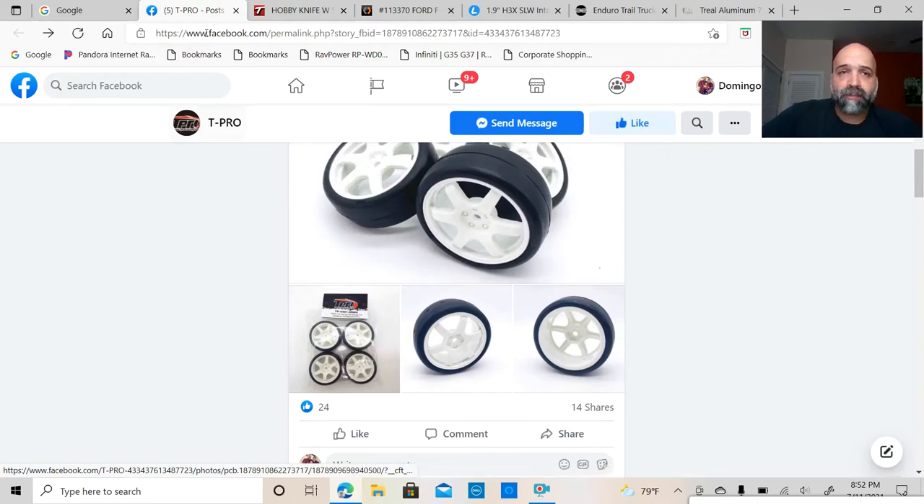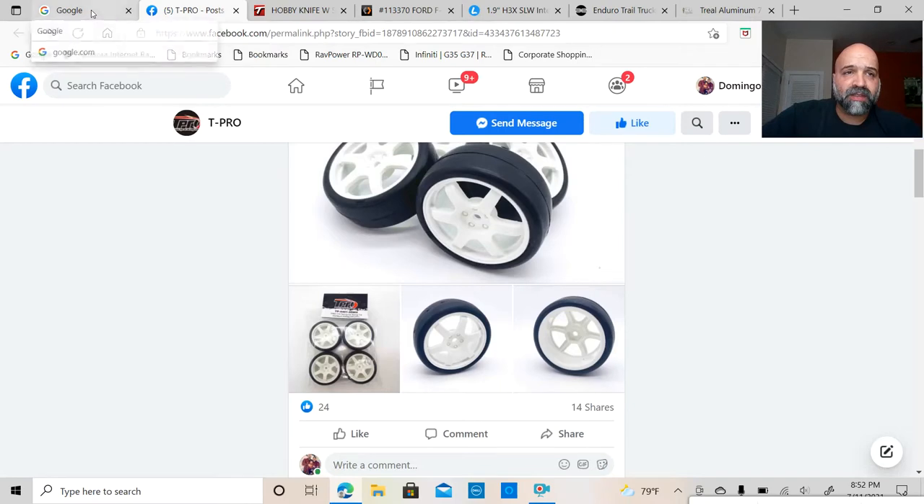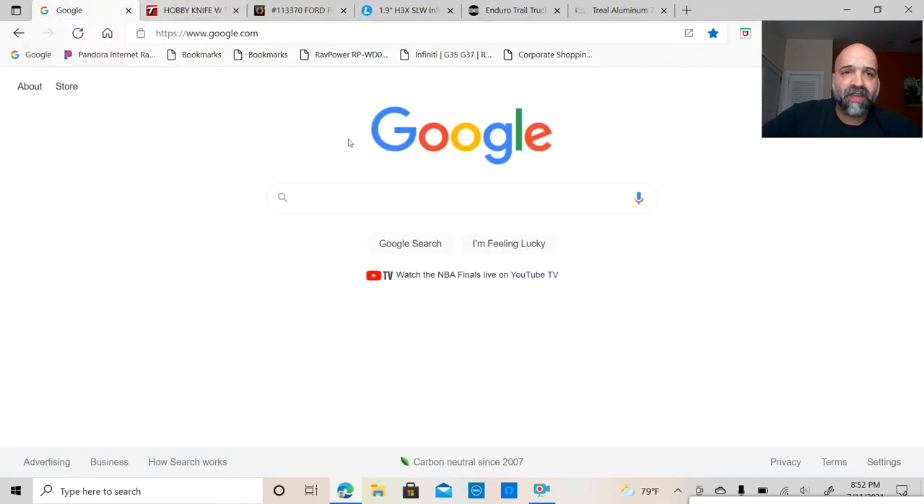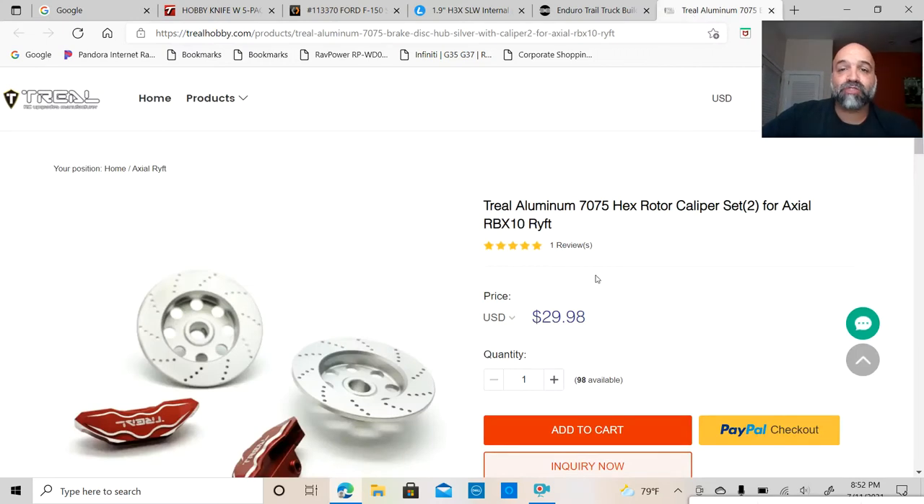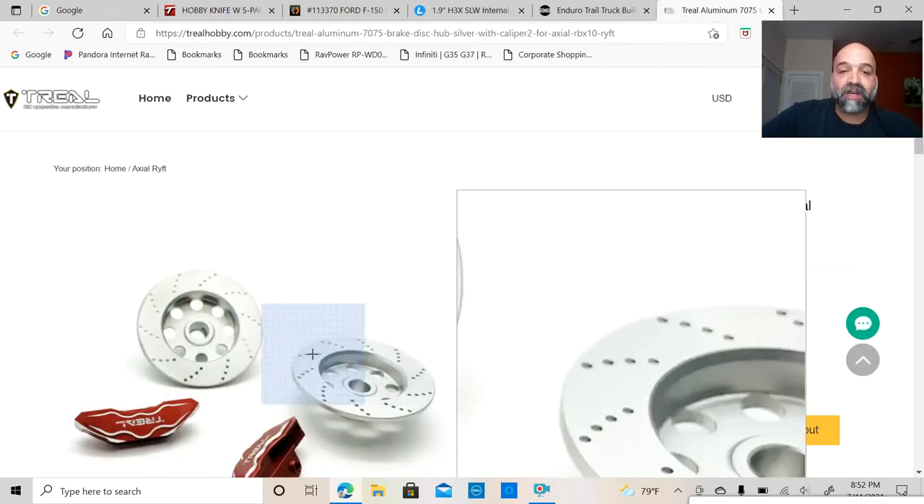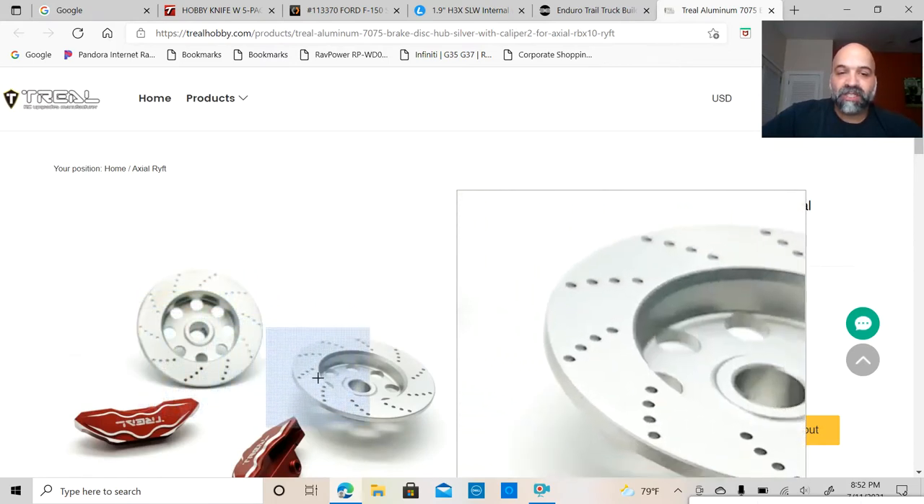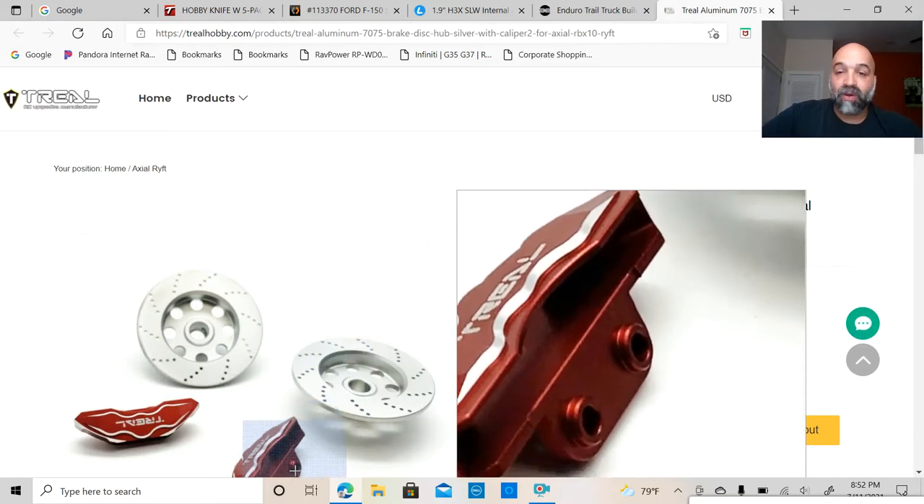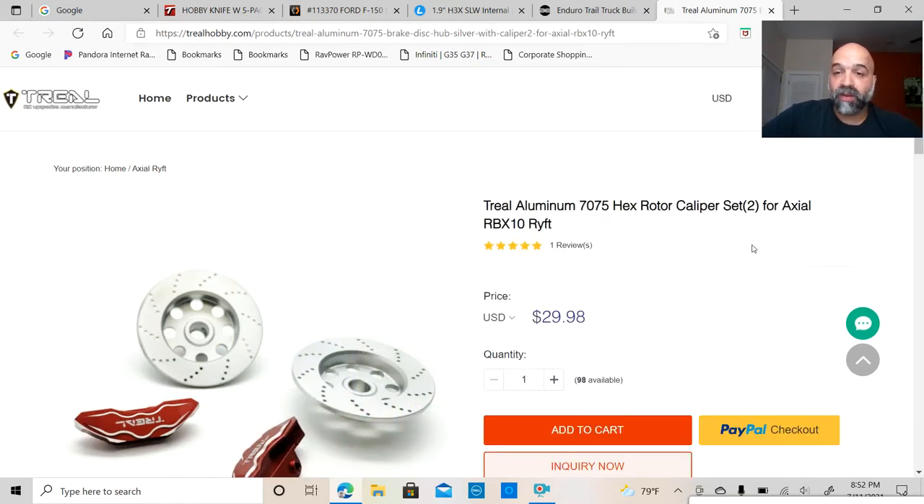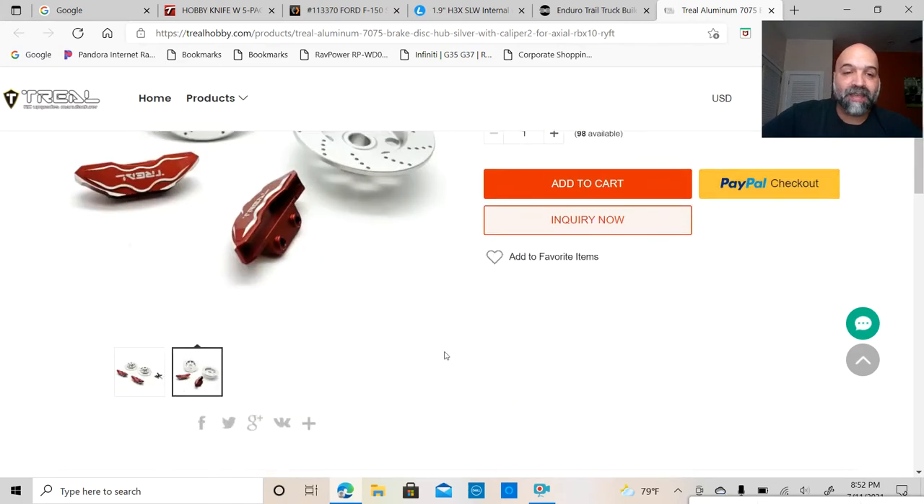Next news that we have is Treal. Treal has come out with some brakes, you guys, and these things look absolutely awesome. I do like the way they look. You can get them for a grand total of $29.98.